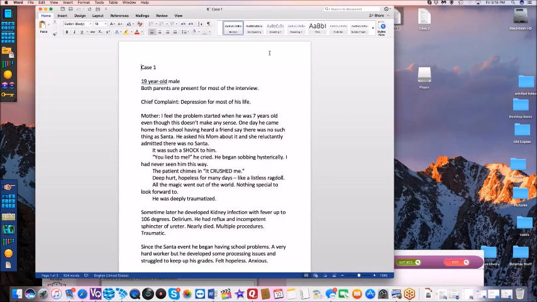And then at this point, the boy chimes in and he says, it really crushed me. He remembered it to this day, like with perfect clarity. And then the mother says it was a deep hurt. He was hopeless for many days, like a listless rag doll. And the boy says, all the magic went out of the world. There was nothing special to look forward to, and he was deeply traumatized.